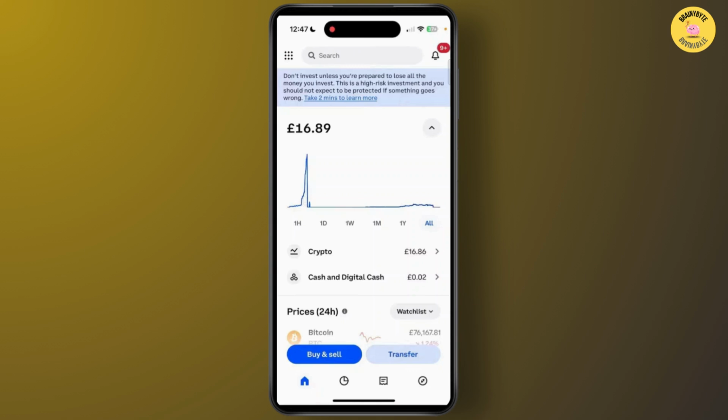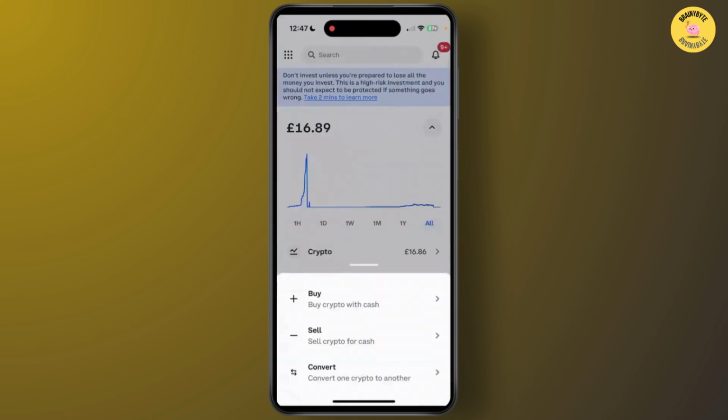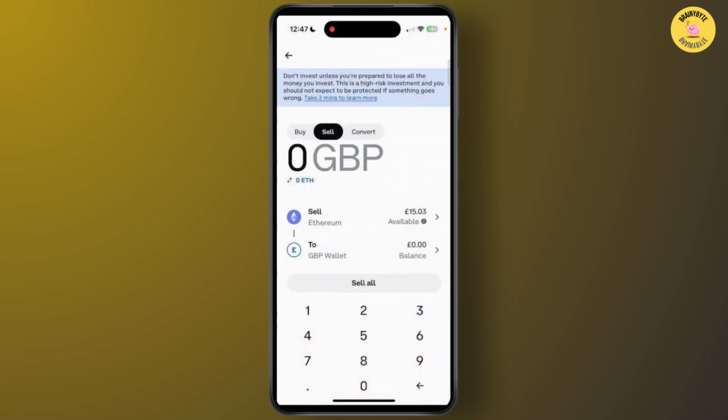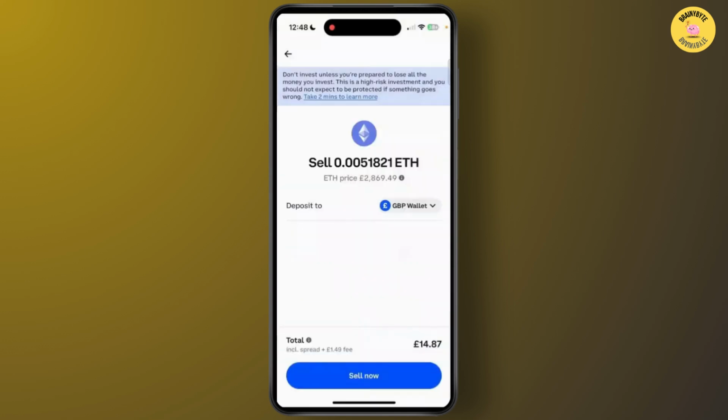Now once you come back to Coinbase, tap on buy and sell. And once you're here, just tap on sell crypto for cash. Then select whatever you have on your bank. For example, Ethereum, £15 worth of Ethereum is here. So select that, enter the amount that you want to convert. You can select max if you want, and then tap on sell now.